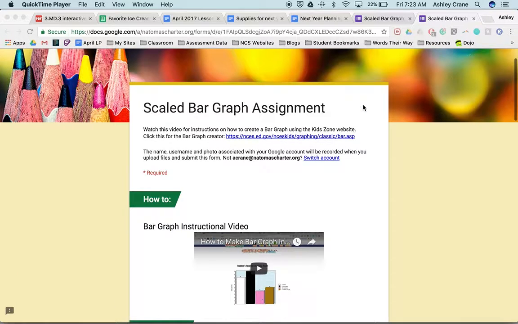Hi third graders, today I'm going to show you how we are going to make a scaled bar graph using a tool that I found online. It's going to be pretty easy. We're just going to have to follow a few steps.